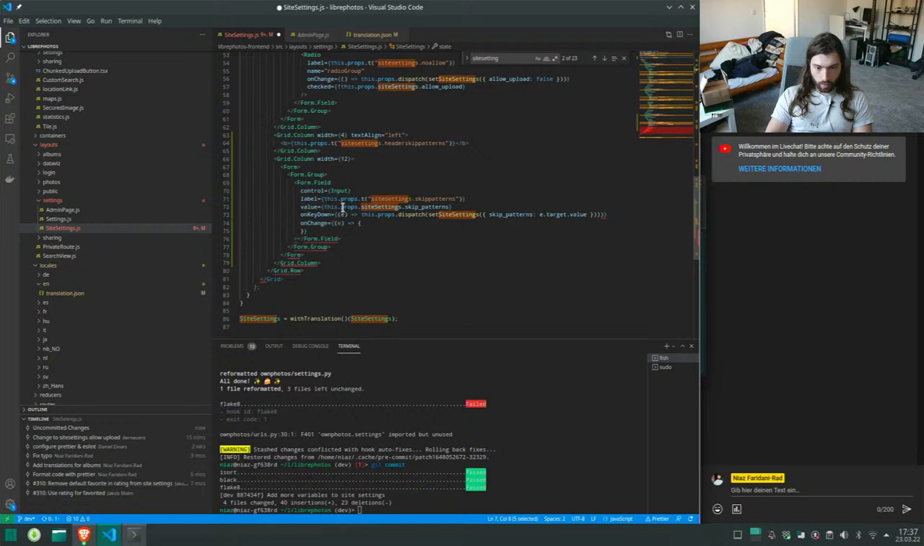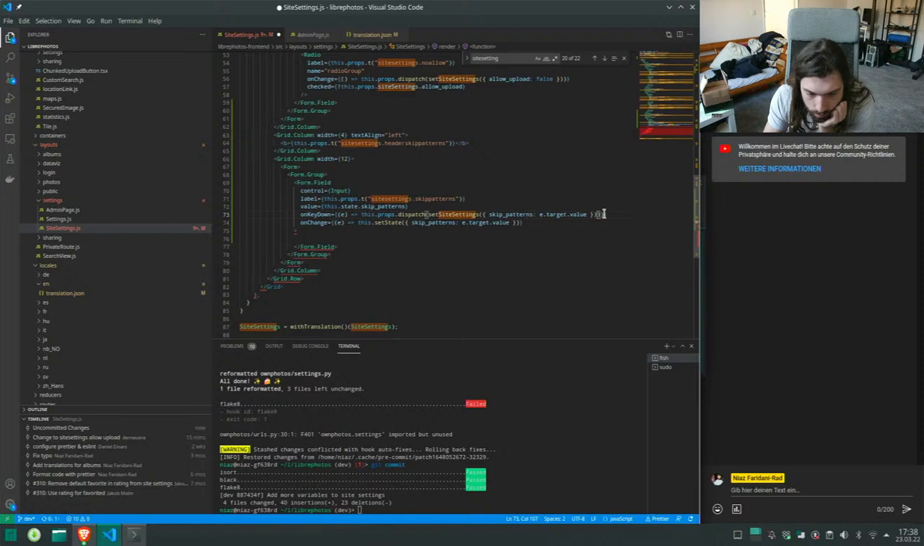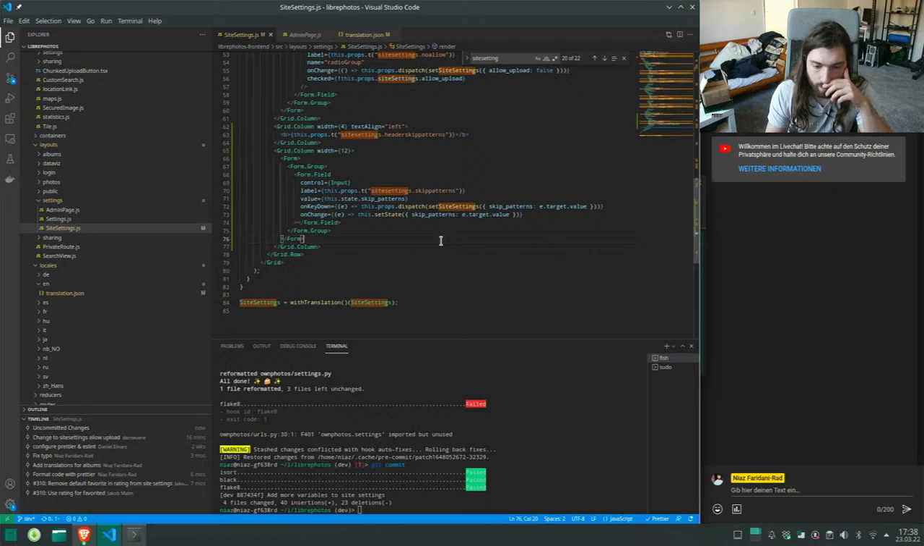Then I can do this dot state dot skip patterns. And then I can do here a set state. Here we go. Oh no, why is he complaining again? It's probably something in here. There we go. So I have this now. Now I only have to check on key down enter.